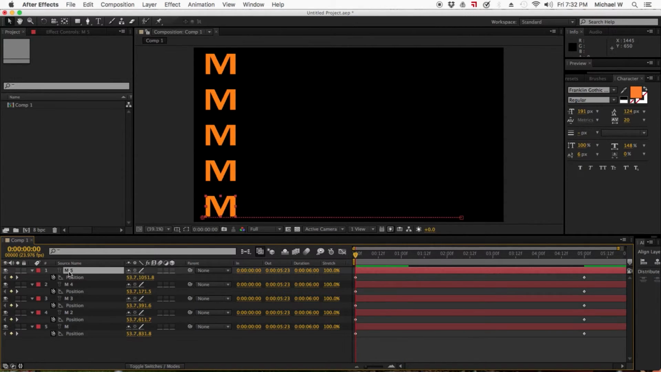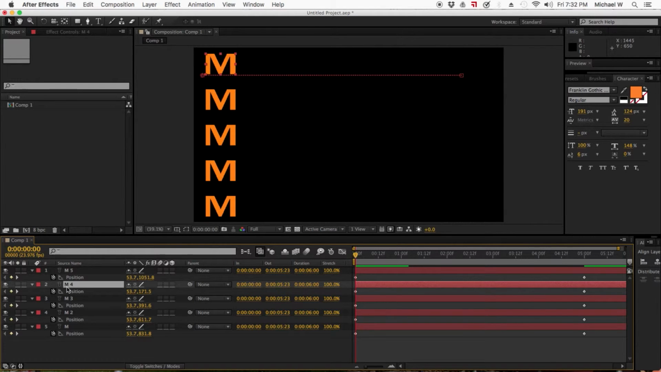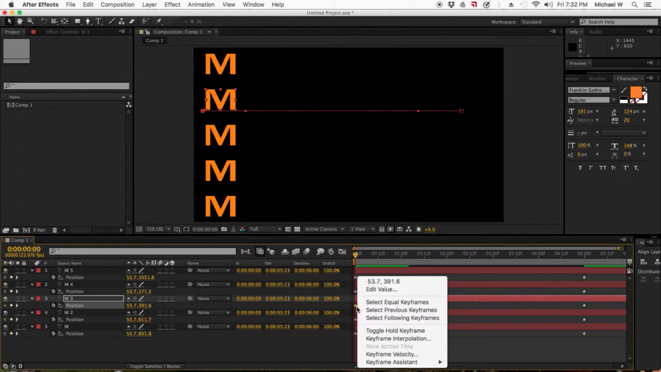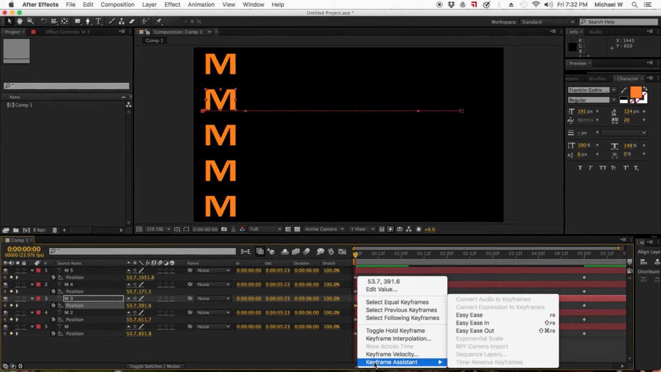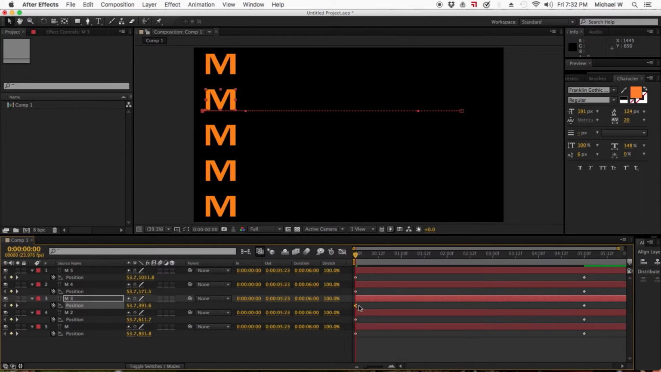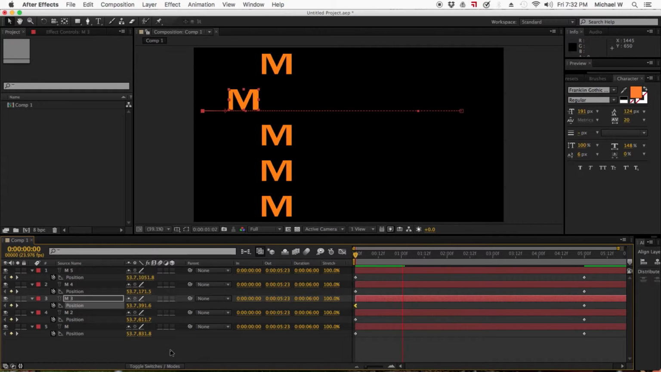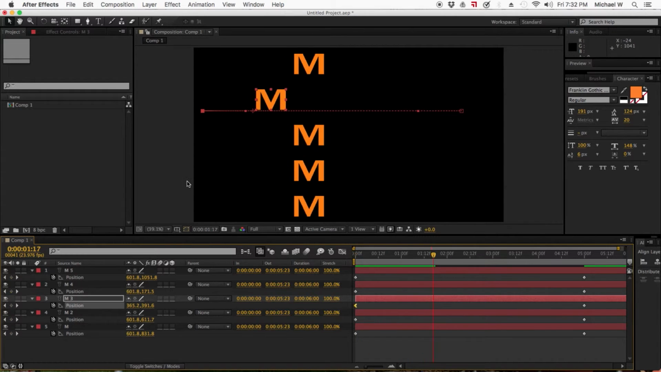So with the top one, I'm going to keep it as is. The one beneath it, I'm going to select the first keyframe and right-click, Keyframe Assistant, Easy Ease Out. What this will do, now we have a different icon for the keyframe. It'll ease out of the first keyframe slowly and then build up speed. See how it's behind all the other ones? This isn't playing as fast because I'm recording at the same time, but you see how the motion has changed.